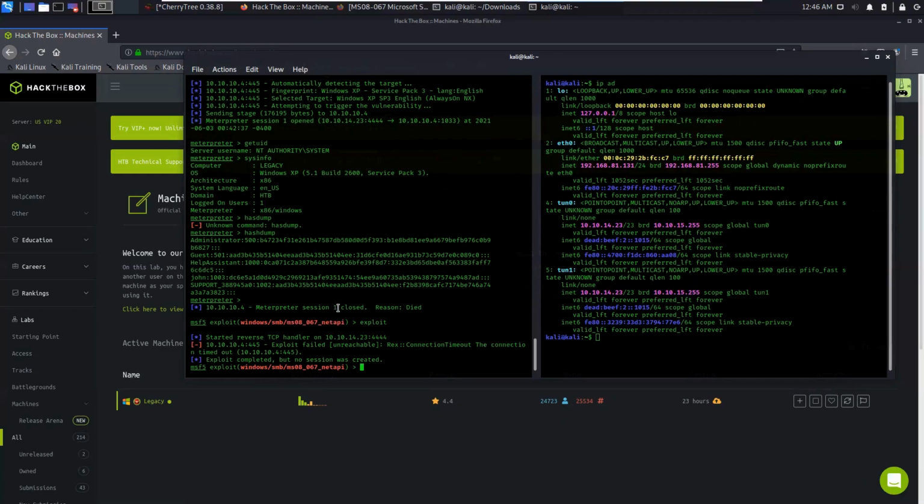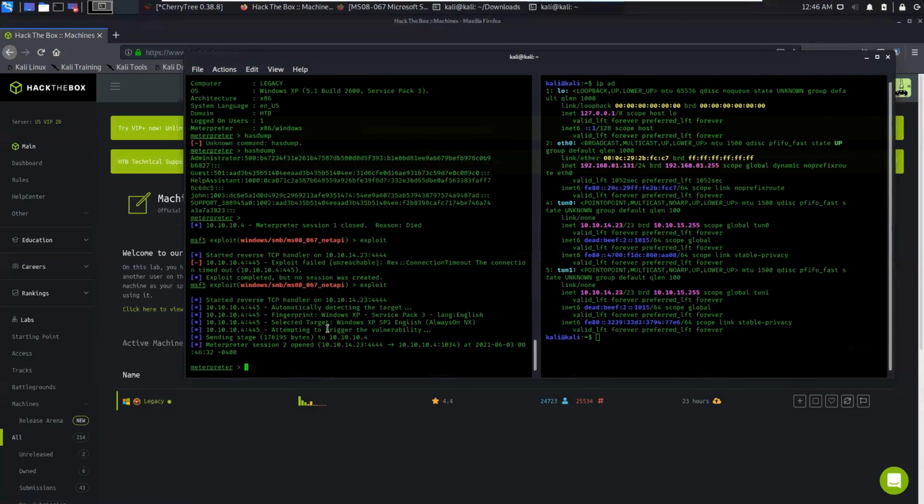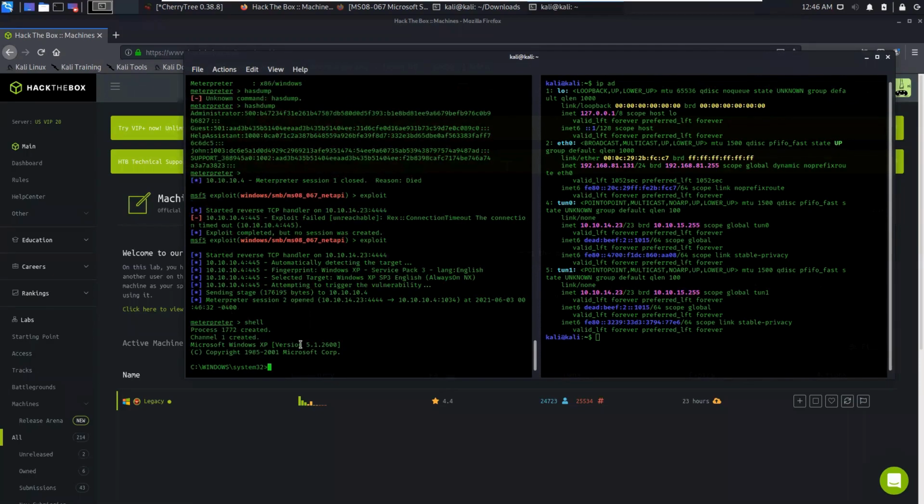I will pause the video and I will do the same. I will run this command, which is the exploit. All right, so I just ran the same command and it worked. So we have the session back. You can see the time is basically the same, 12:46 a.m.